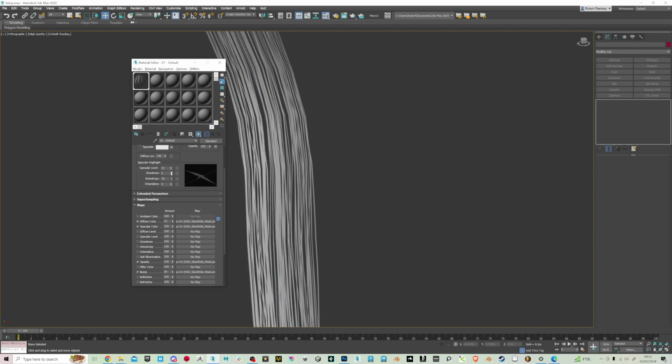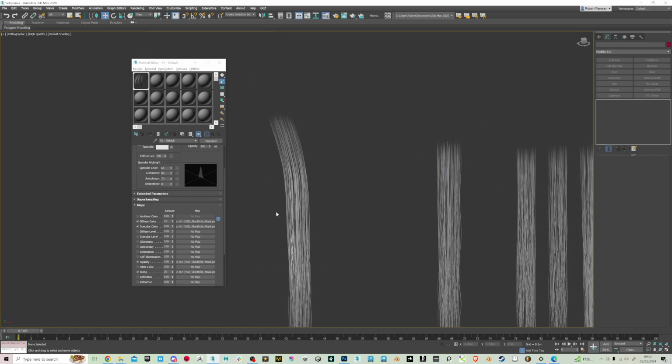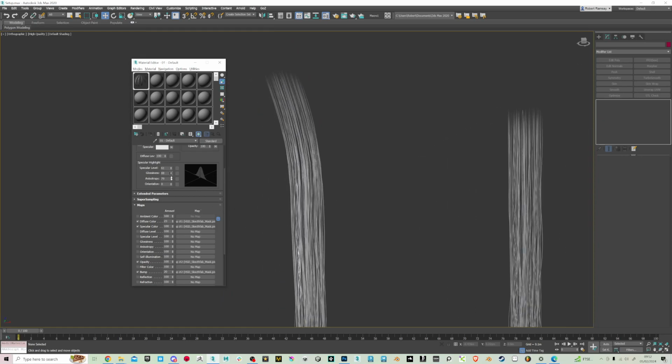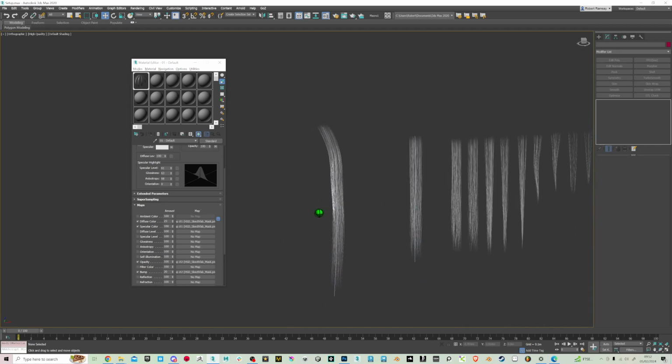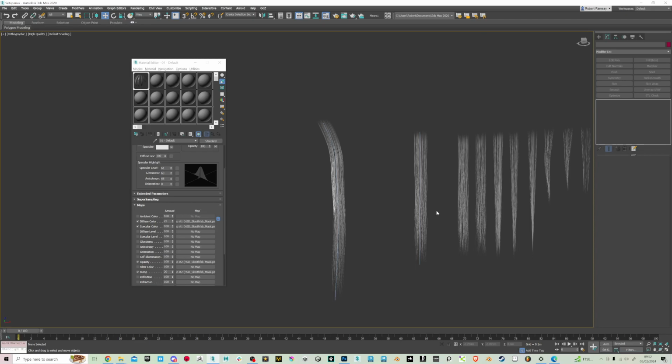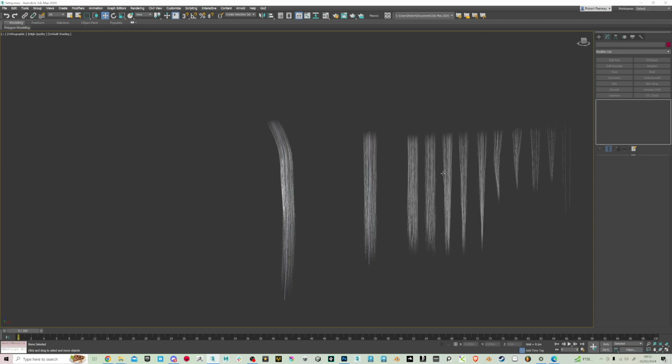Also, it depends on these settings, the glossiness and things like that, whether you see those. You kind of see it a bit, but it's just a fake way of doing it. There are normal maps and things that come with this, but yeah, that's pretty much it.